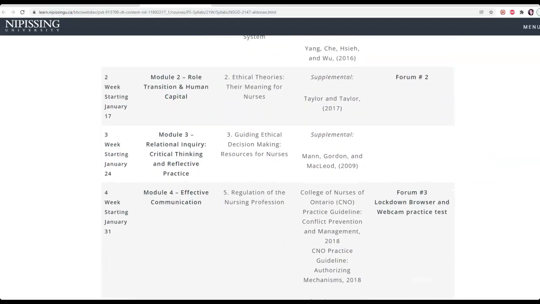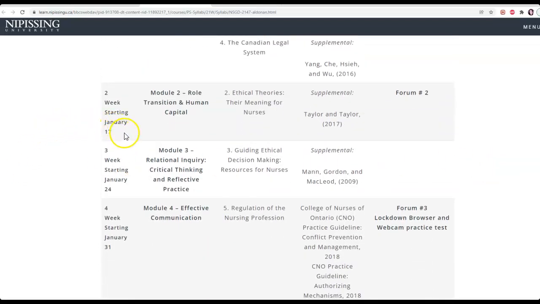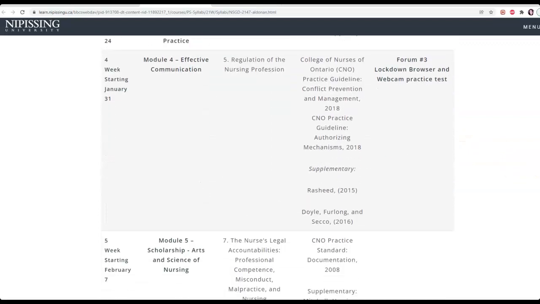Okay, next week, week 2, starts January 17th. You're going to be focusing on chapter 2, ethical theories, the meaning of nurses. And then the supplementary reading is Taylor and Taylor. And forum 2, so that's your discussion post number 2 that you need to do. And this is worth 3% for me to evaluate, but as well you're going to be evaluating yourself at midterm. Week 3 and then week 4.